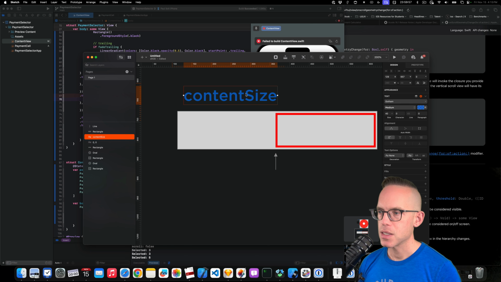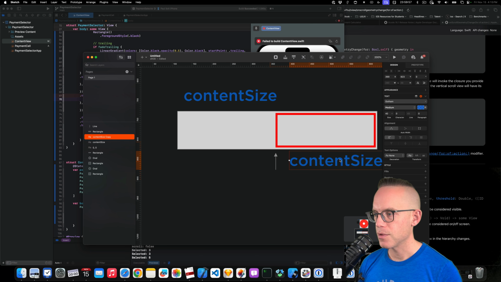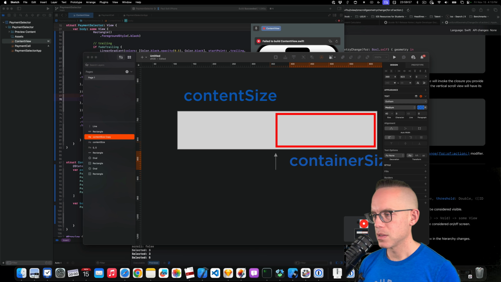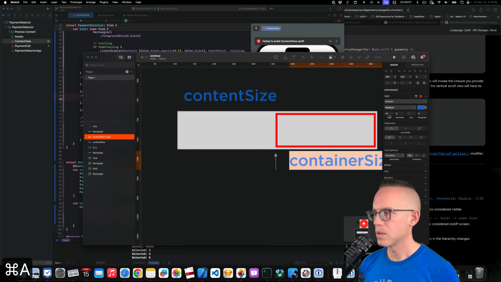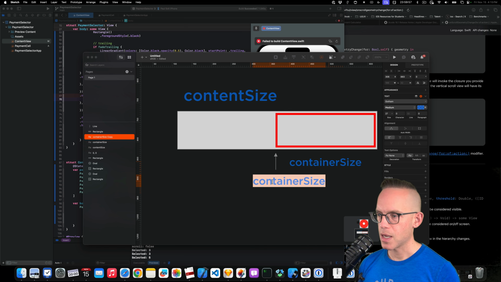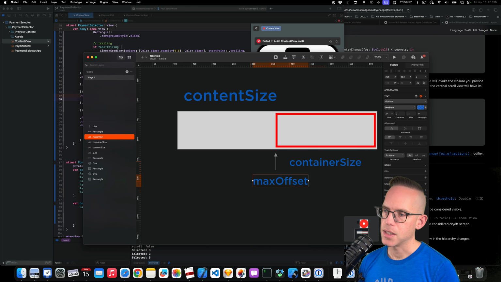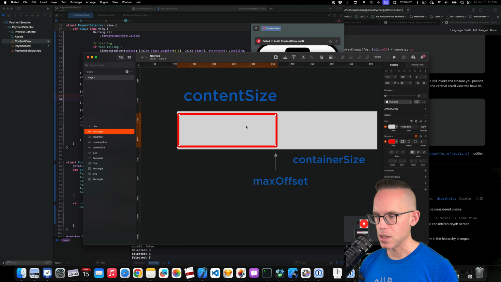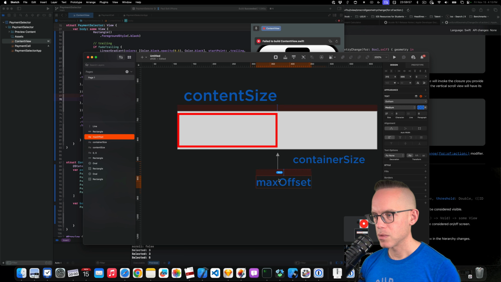So we've got the content size. The other thing that we have here is our container size is what we'll be working with. And then what we're trying to figure out is what's that max offset. So that's kind of the things that we're going to be working with. So container size is going to show us if we are just putting the container over here, what that max offset is actually going to be, which is right here.